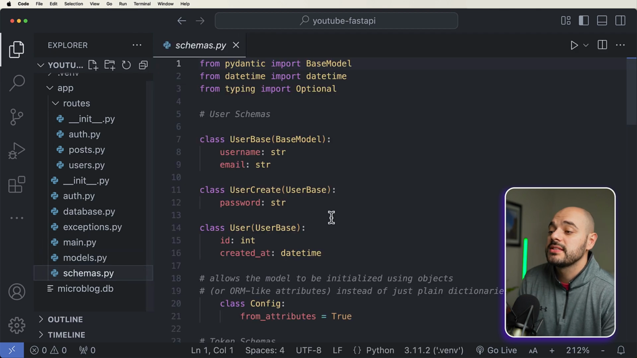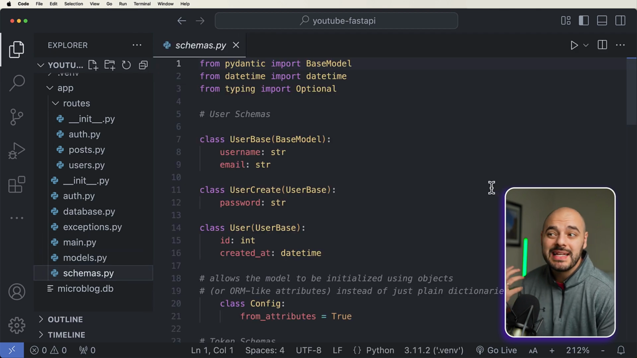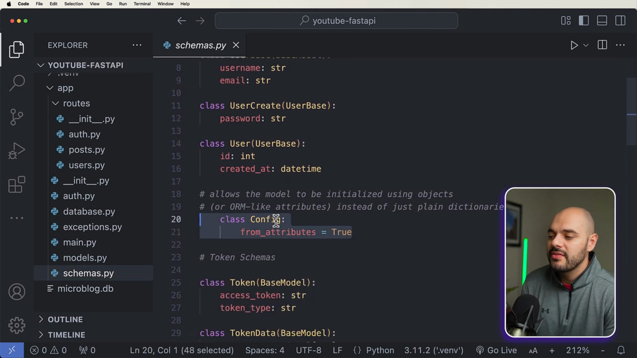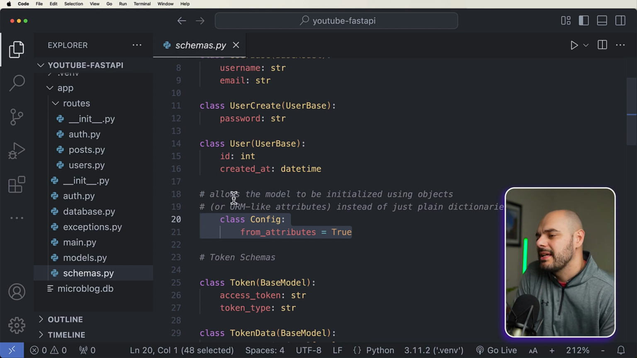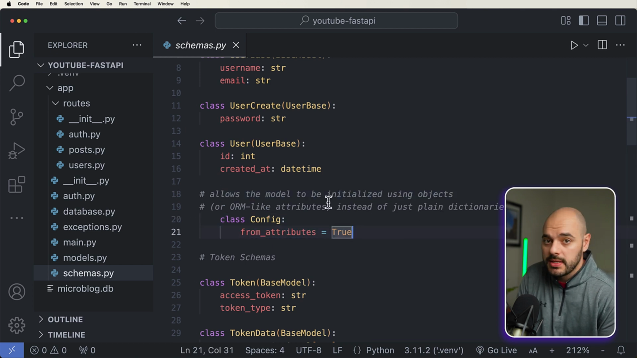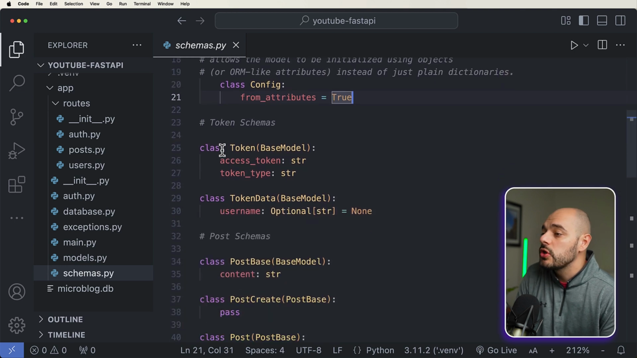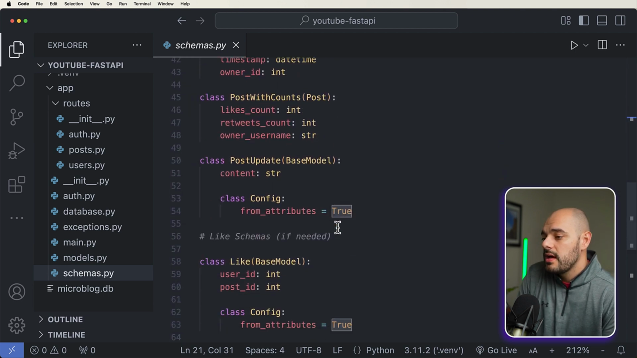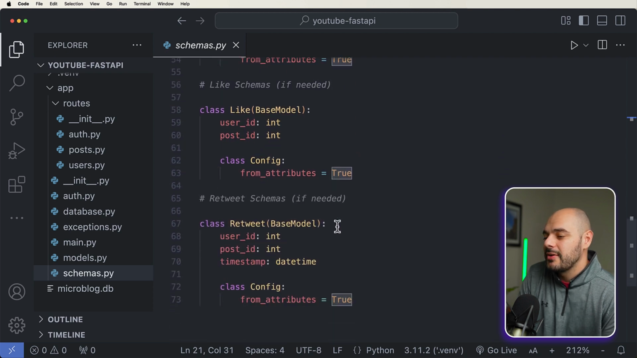If we go ahead and look at the schemas, which is going to be simply the Pydantic base models, we're going to have our user base, our user create, and then our user. And then we're going to have these class configs, from_attributes equals true. This just simply allows the model to be initialized using objects or ORM-like attributes instead of just using plain dictionaries. So this is really needed for ORMs like SQLAlchemy. We then have our token schemas, our post schemas, and then lastly, our like and retweet schema.